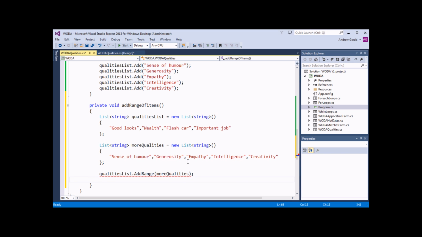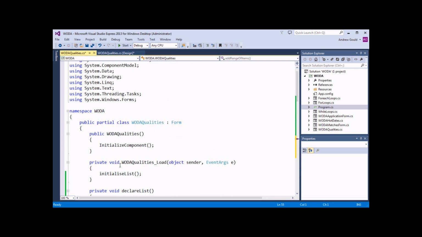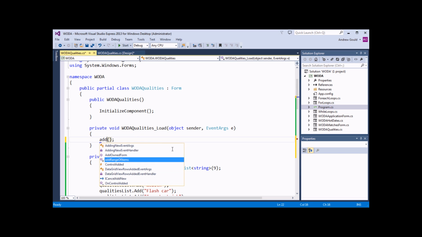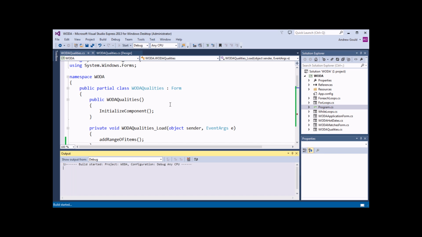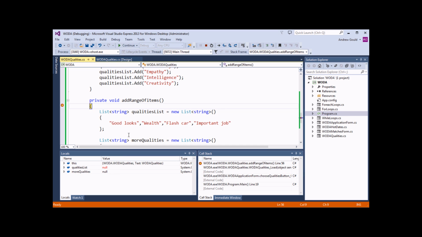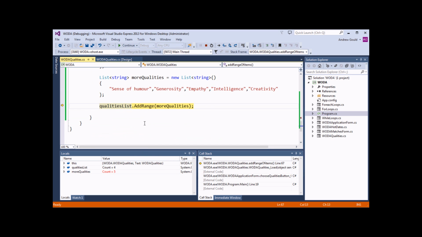And if we can then just step through this procedure, we set a breakpoint on the signature line, and then we can change the method that we're calling in the load event handler. We can call this AddRangeOfItems, and then start the application, of course, click on our choose qualities button, and we'll see as we step through using the F11 key, we can quickly populate the two individual lists. So one has a count of 4, one has a count of 5.